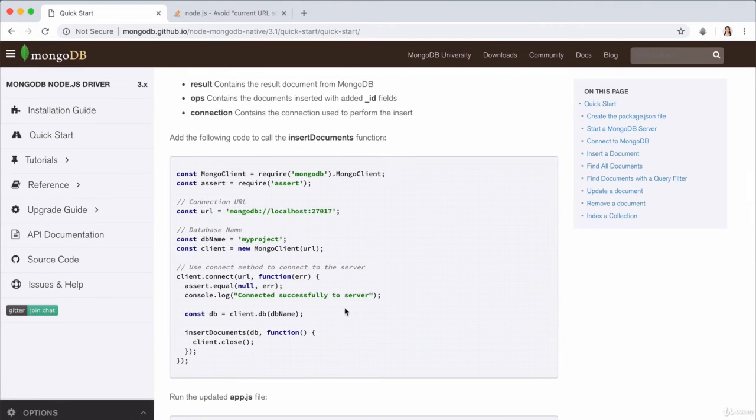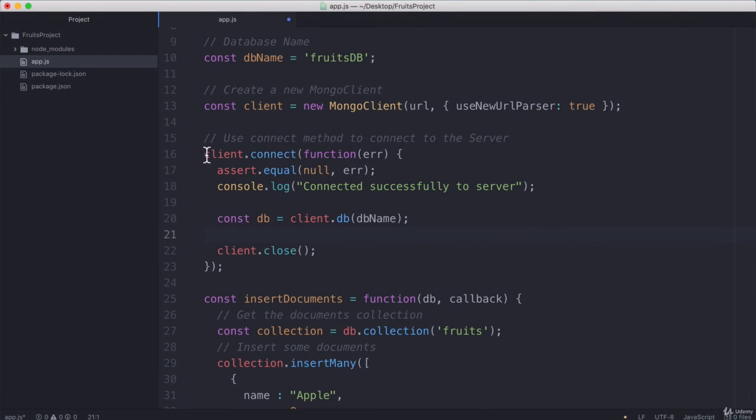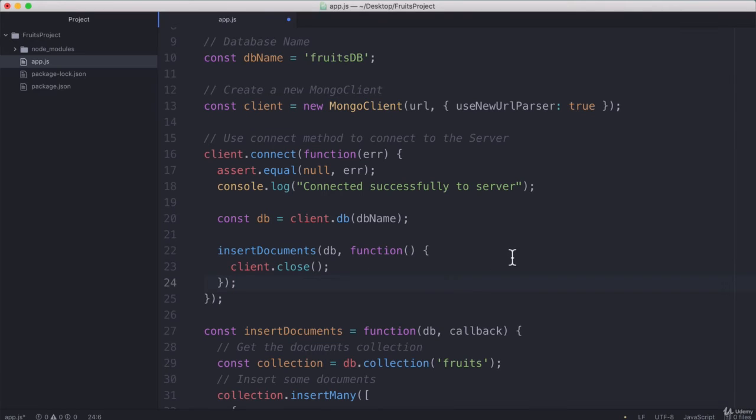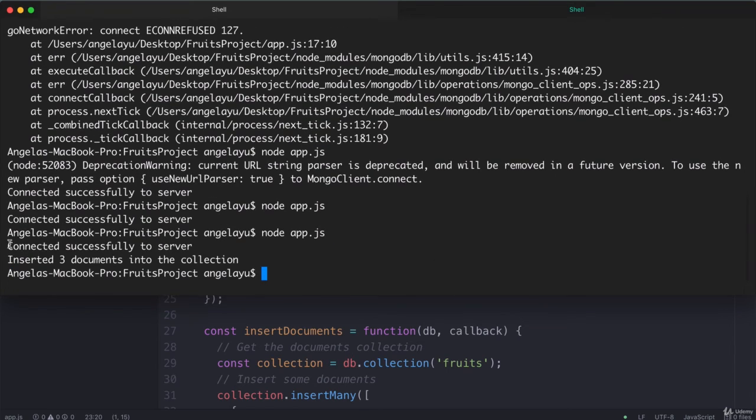And the next part is to simply run that function inside our insert documents function. They show you that client.connect should now look like this with this additional part. Up here inside client.connect, instead of calling client.close, we're going to paste that new code which calls insert documents. And only once it's done inserting the documents do we close the connection to our database. So now let's hit save and again run our code with node app.js, and you can see we've successfully connected to the server and we've inserted 3 documents into the collection.